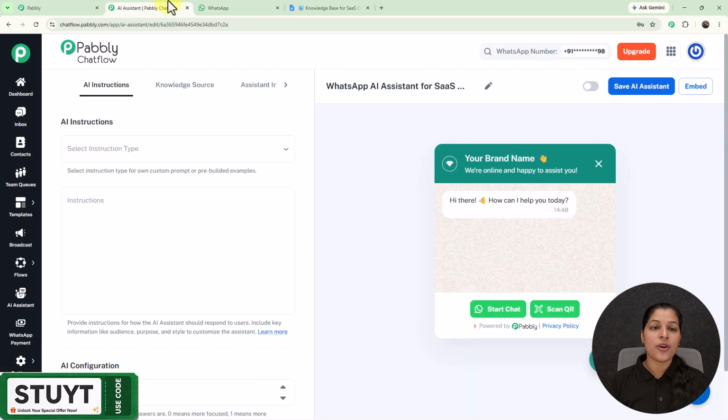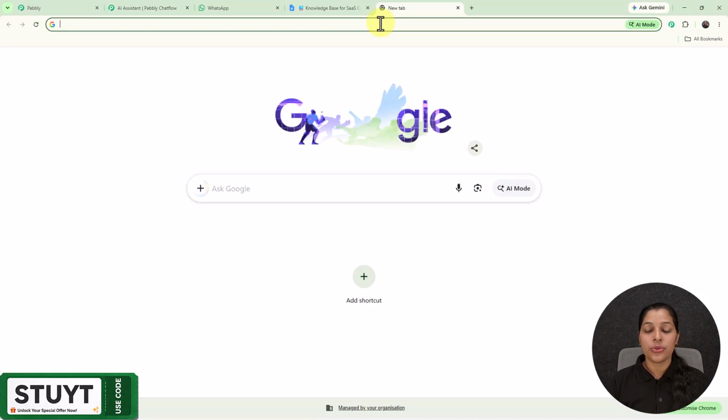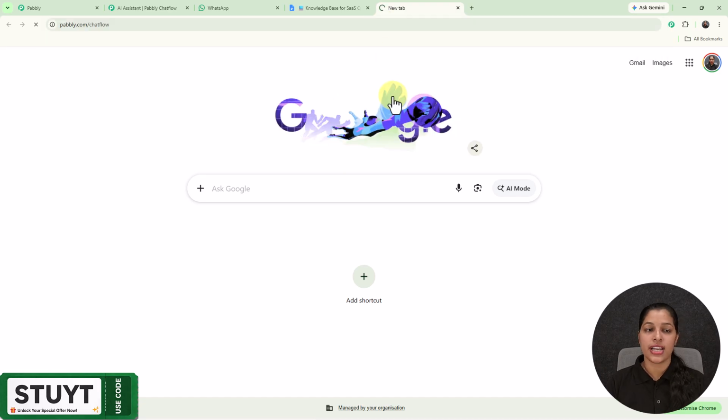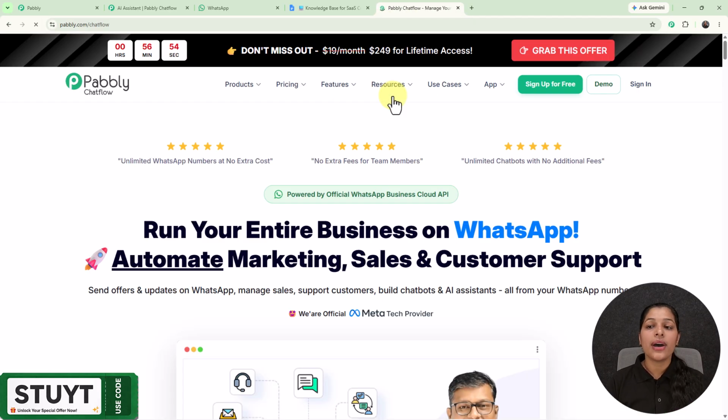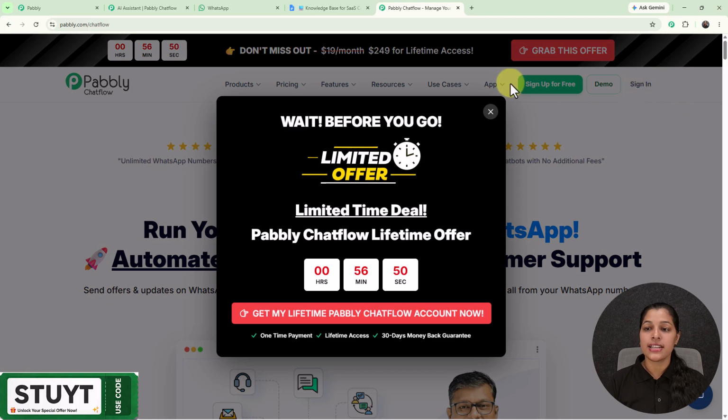So right here I'm on my Pabbly Chatflow on the AI assistant page where we are going to create this AI assistant. So if you want to access this page, then you have to type the URL of Pabbly Chatflow, that is going to be pabbly.com/chatflow. And once you enter the URL, you will land on the home page of Pabbly where you will see two options, that is sign in and sign up free.